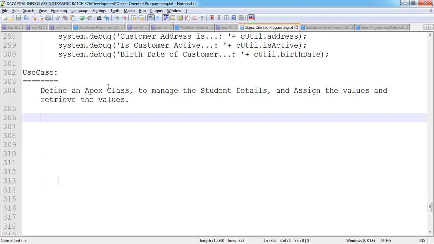For the student, what kind of details generally can we capture? Student ID, name of the student, age of the student, birth date of the student, address information, fees amount, and then whether the student is studying in the class or not. That means he is active or not. Okay, these are the details over here. Start by defining a class with the name student details, and then define the members, assign the values by creating the object and retrieve the values.